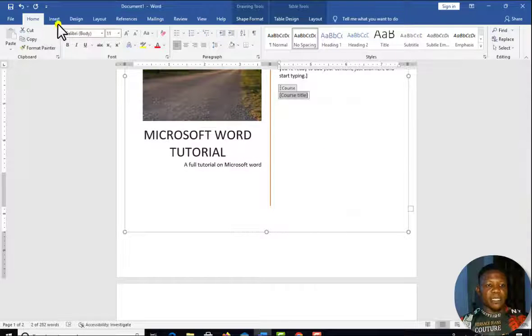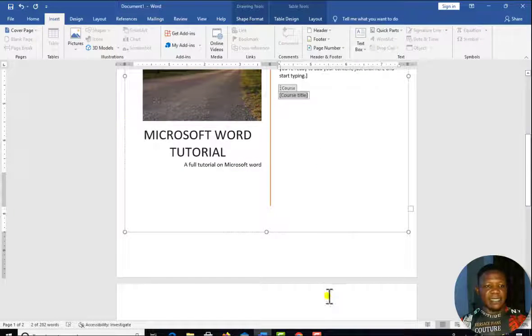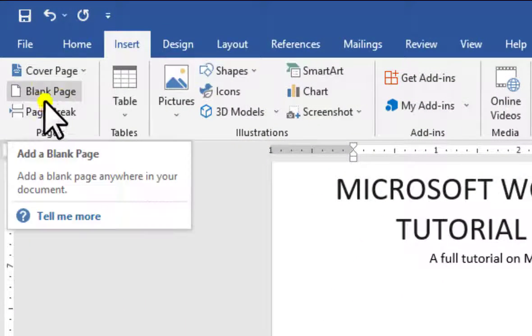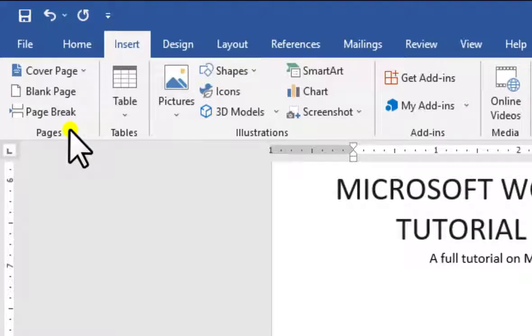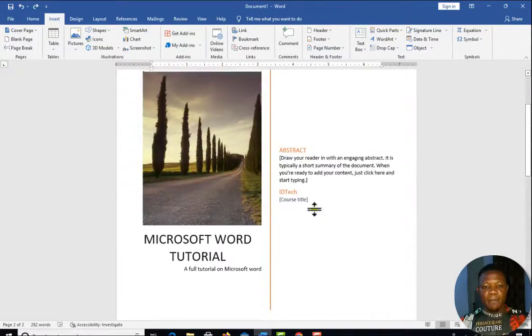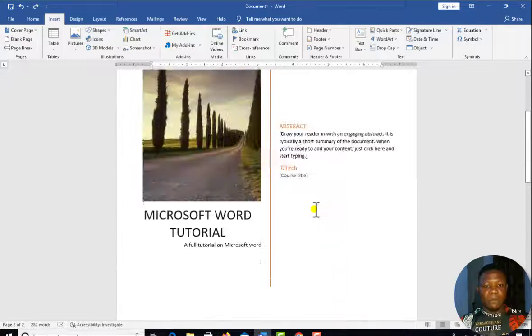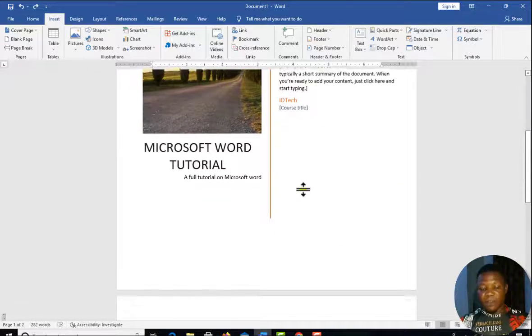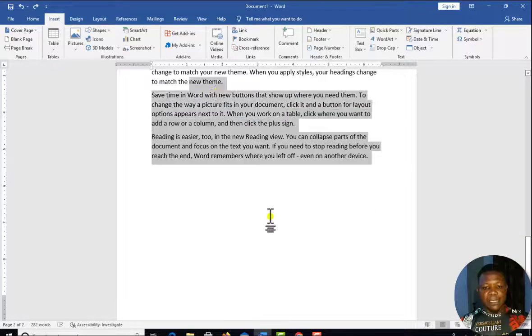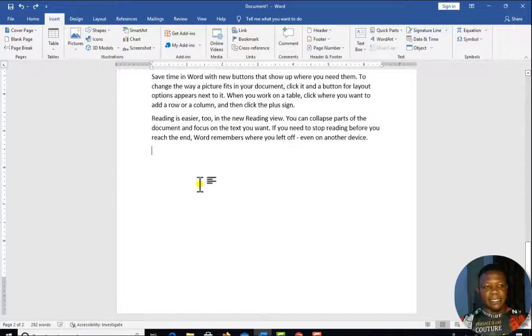Let's go back to the Insert tab. Then under the page group, I can insert a blank page. As you can see, we have two pages. We have the front page, which is the cover page, and the other page where we have our text. Let me try and insert another page.